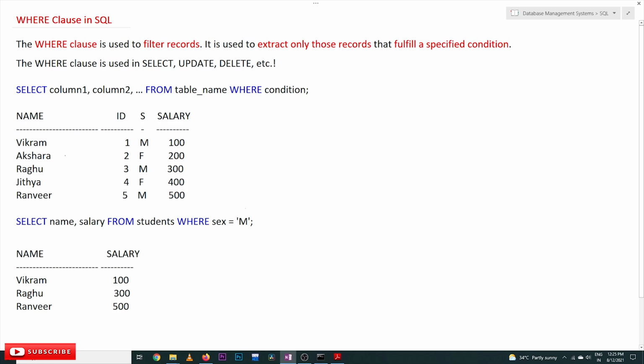I am Vikram. In this class, we'll try to understand the where clause in SQL. The concept of select has already been discussed in our previous video. If you haven't watched that video, please watch it and come back here, because the understanding of select is very important for you to understand the use of the where clause.